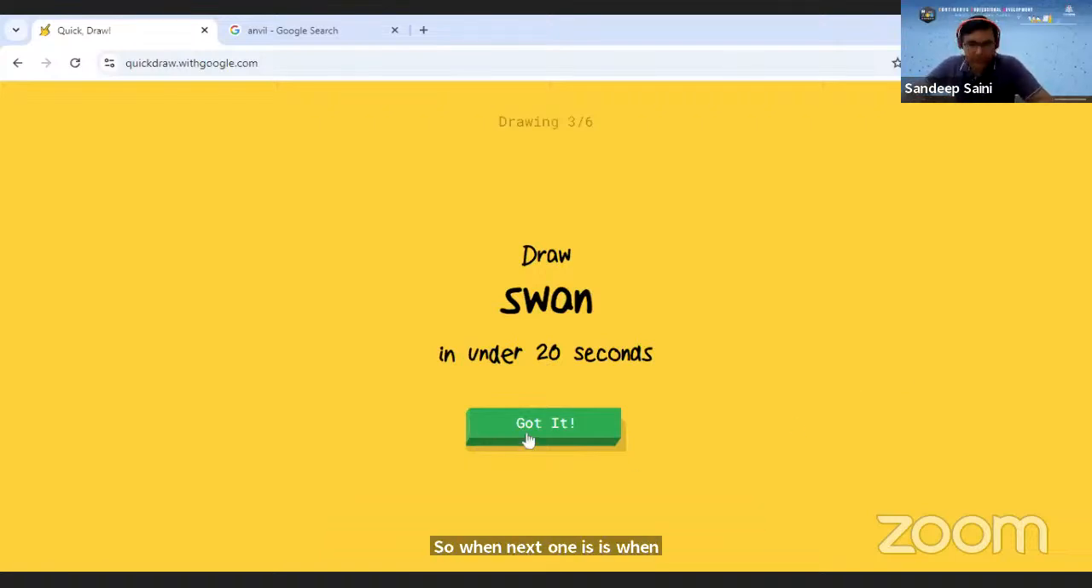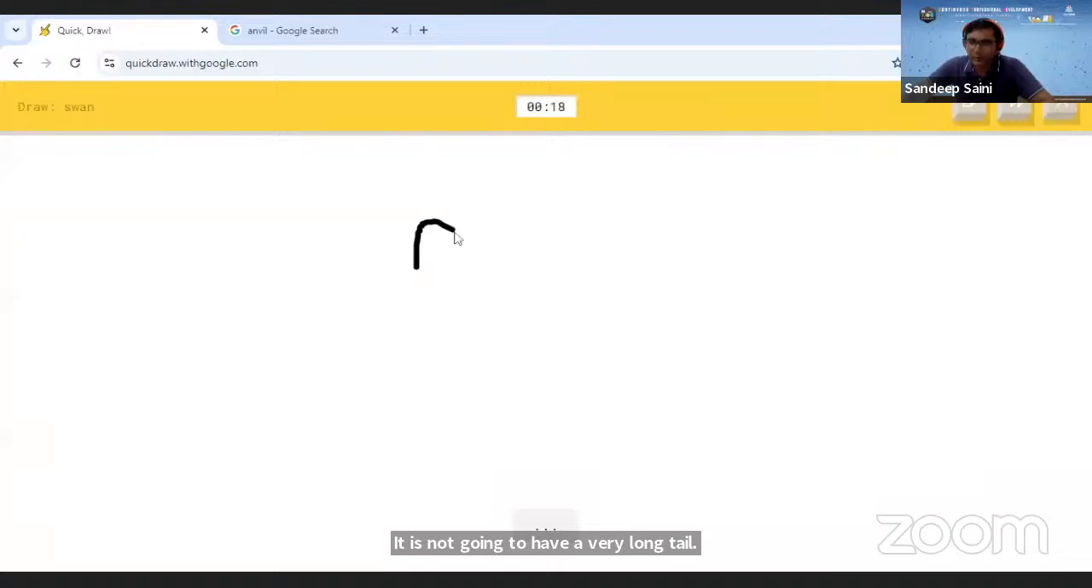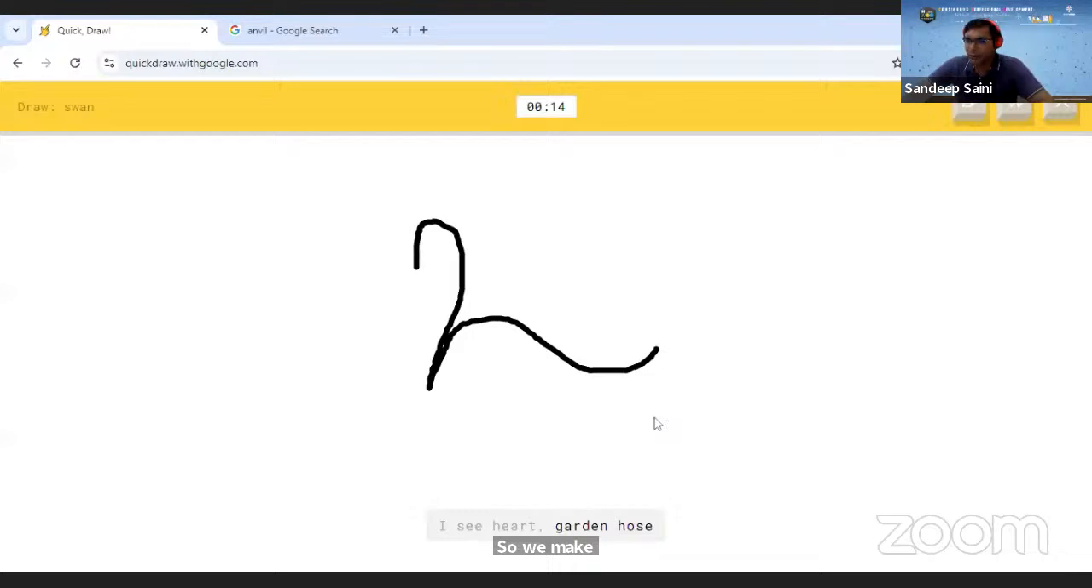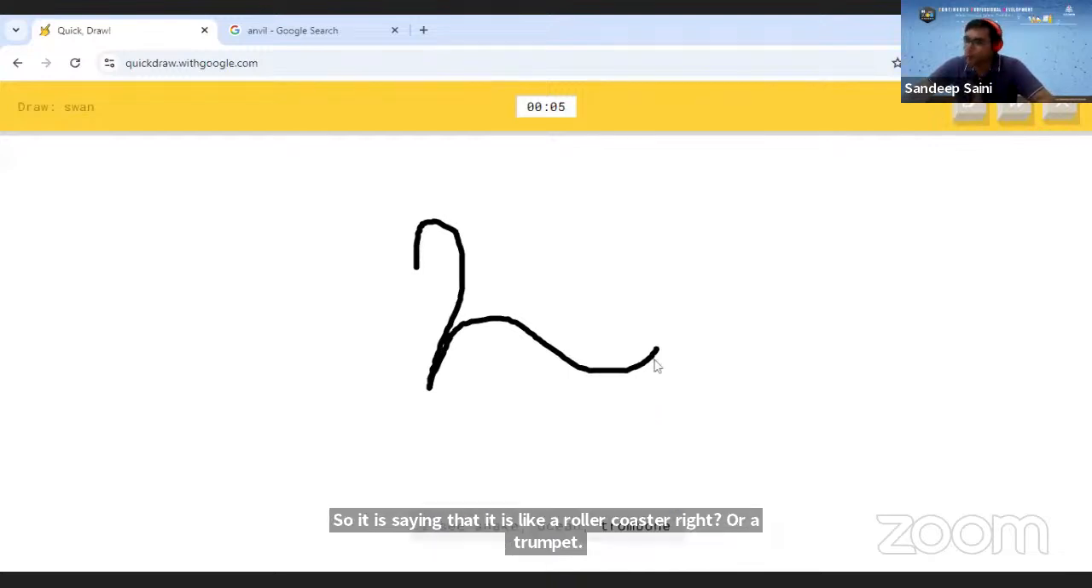Our next one is a swan. Now, it's a bird. It is not going to have a very long tail. Let us see how closely we are able to draw it. So we make something like this. Okay, it is saying that it is like a roller coaster, or a trumpet, or a snake, an ocean snake, all those things.